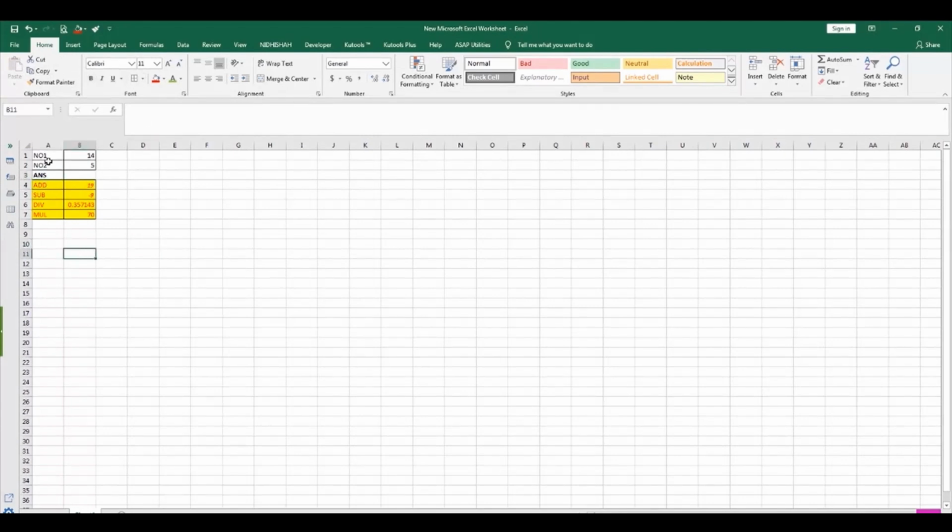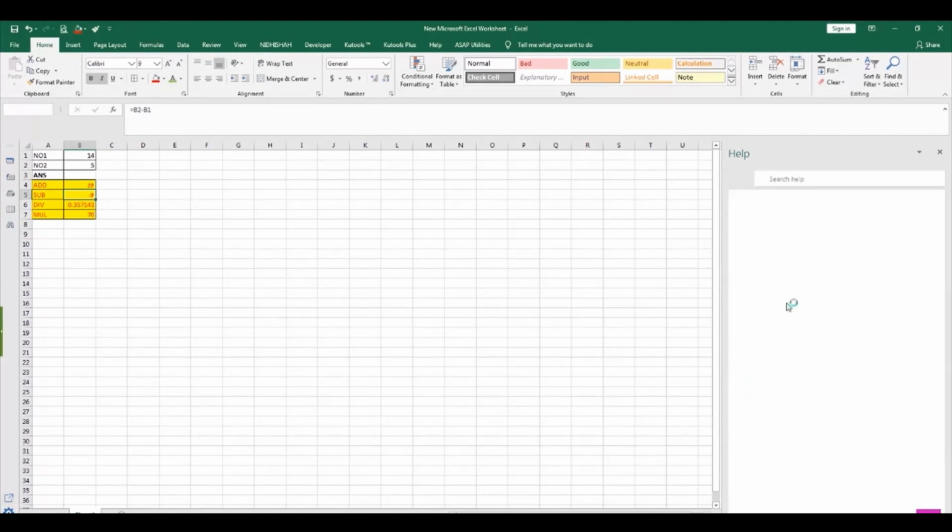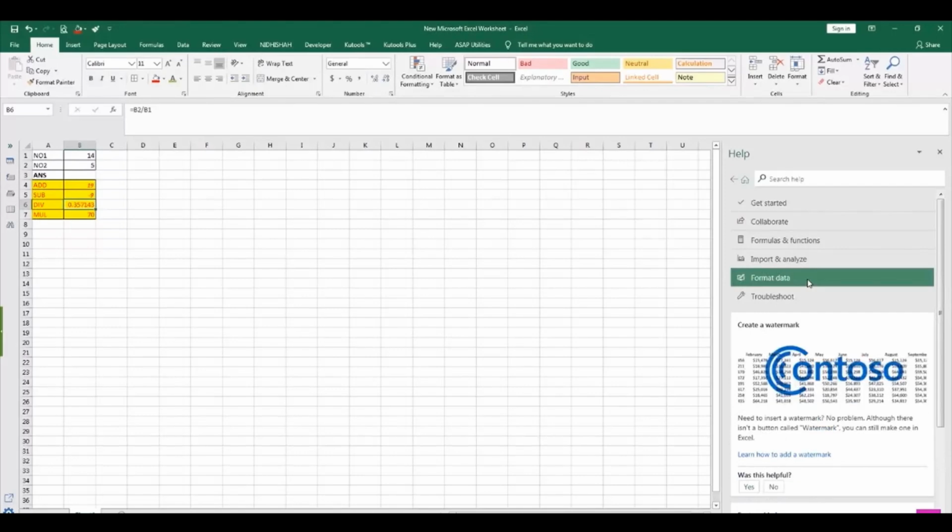Now, go for the next command. This is what I discussed. How do I know which formula is used? You can see here this formula. And if I press F1, this is the help of Excel. You can see here the help of Excel. Whenever I press F1, this is the help for Excel commands.